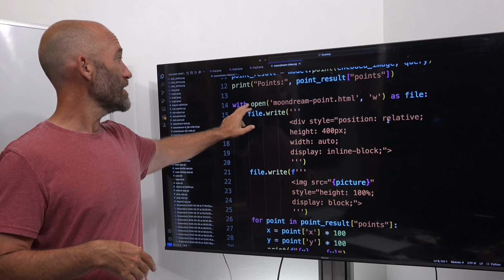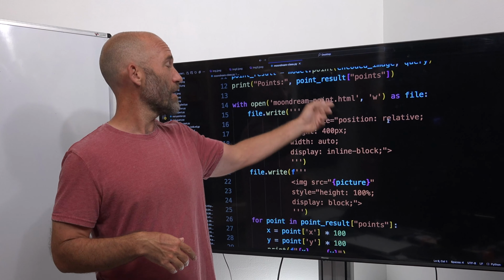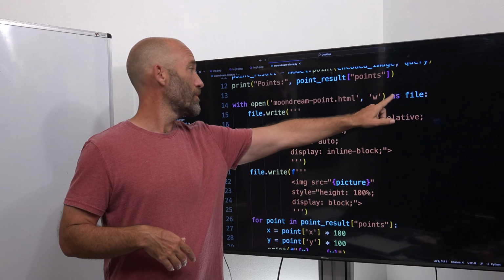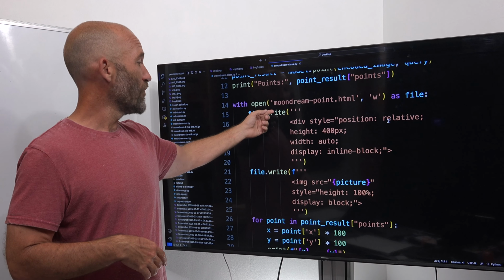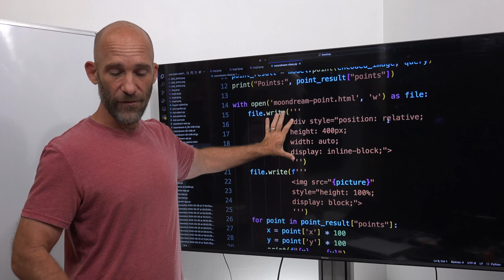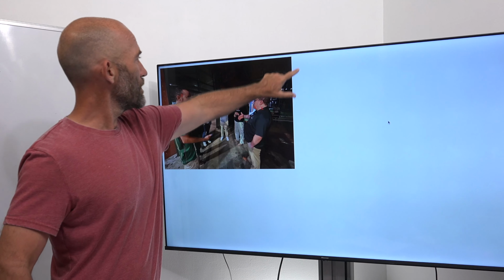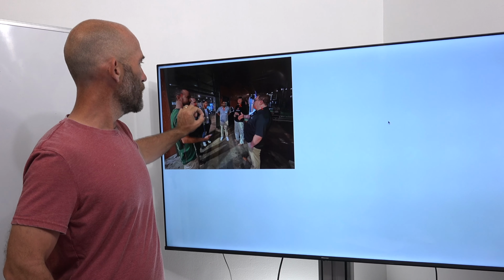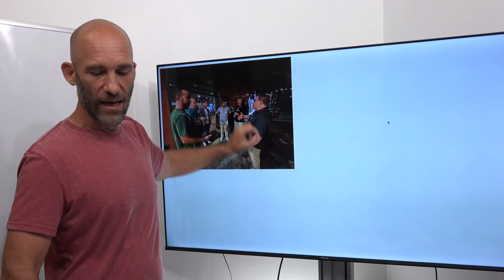So anyways, we do with open. We're going to open up an HTML document, moondream-point.html, w as file. We're then going to do file write. The first thing that I'm going to do is open a div, right? The div is going to go around this entire image, and that's going to allow me to put other divs inside that image.